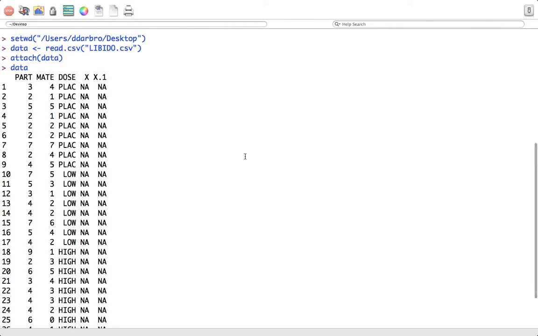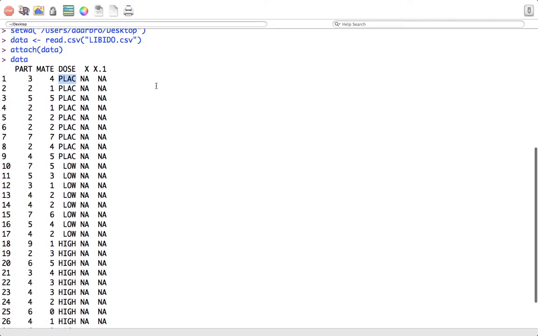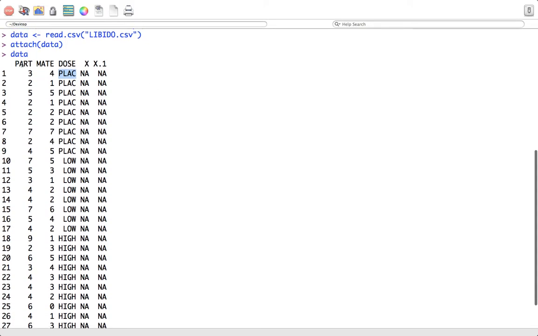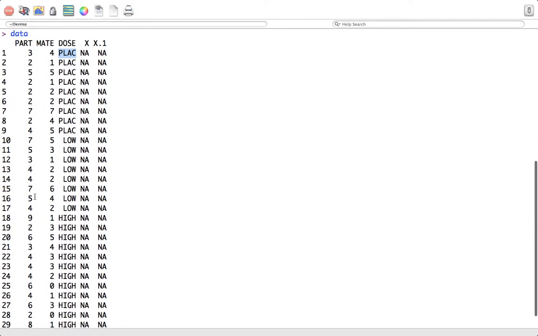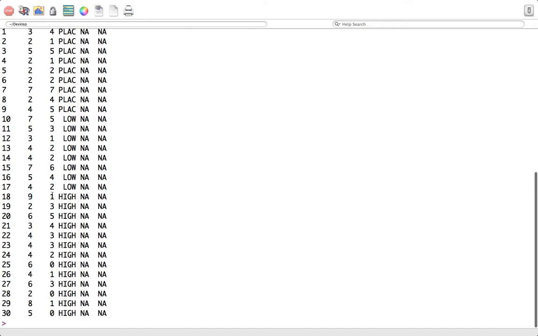So guys, what you can see here is we've got this thing set up correctly. We've got our cases. Participant number 1 has a libido of a 3. Mate is a little more frisky with a libido of 4. And in the treatment effect, the participant was given a placebo. Number 18 is quite interesting. Participant's extremely frisky, yet the mate's not, and the participant was given a high level of treatment. So that should play out to be quite interesting there.